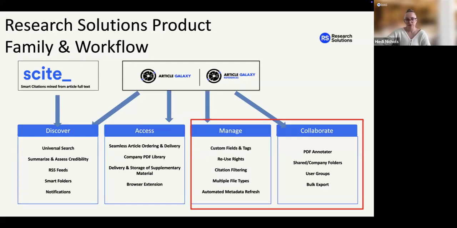So some of the things that we'll cover are the ability to add custom fields and tags to documents. This allows you to, one, get a quick overview of what the article pertains to at a high glance, topics that are covered, but also customize your workflow and references to track and capture specific insights from those documents.